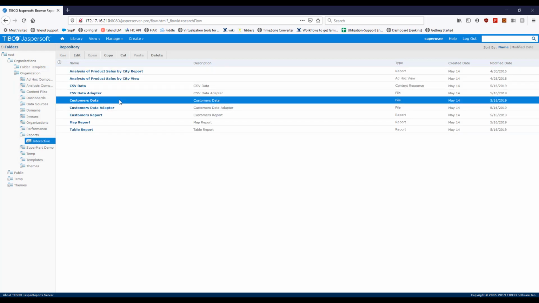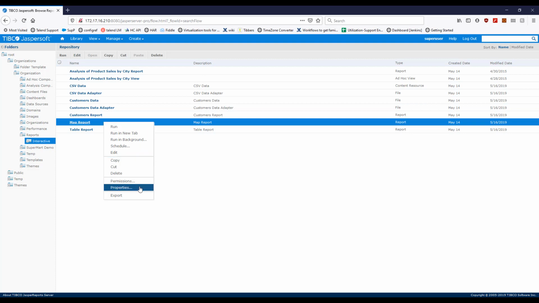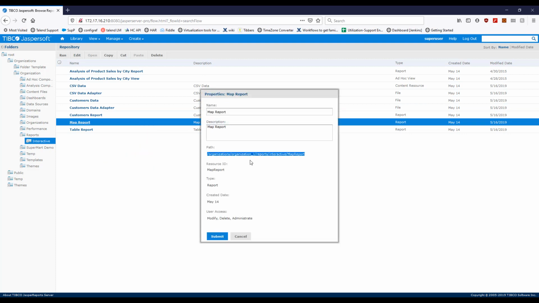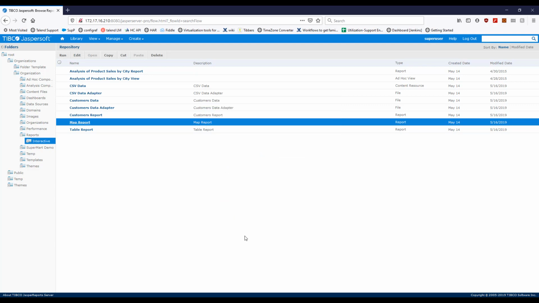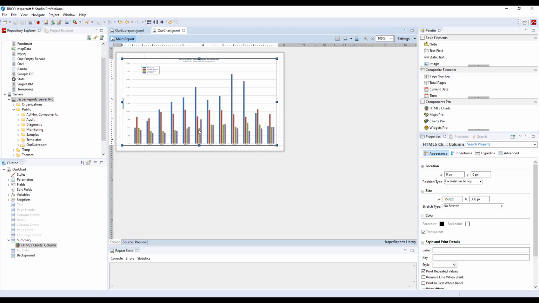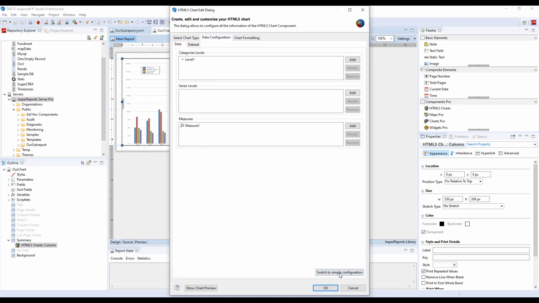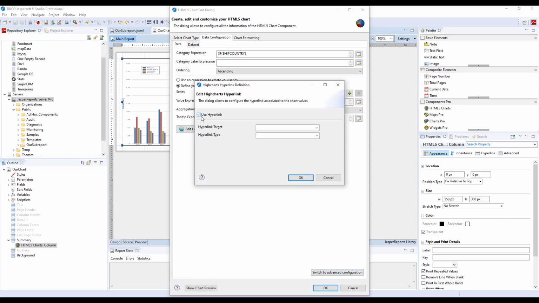For example, like this. If you will be running this report as a user from organization 1, your URI will start from here. So the best way to determine the URI of the report would be to log in as the user from the organization and check the path as that user. So now that we have the path, let's go back here and specify the path in the hyperlink.